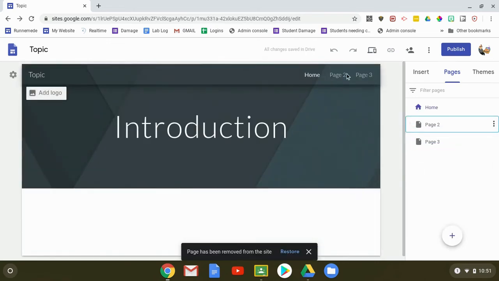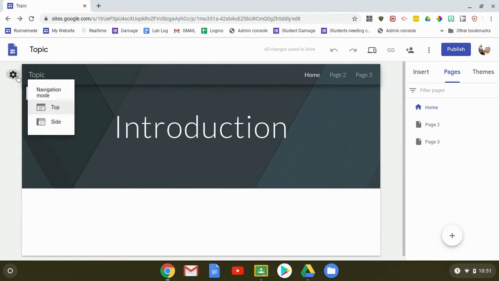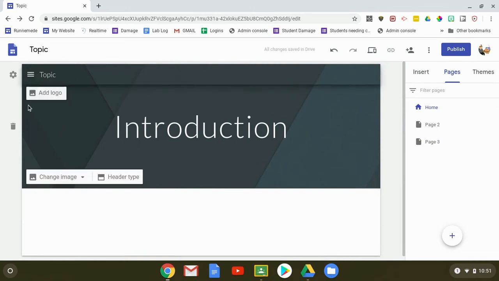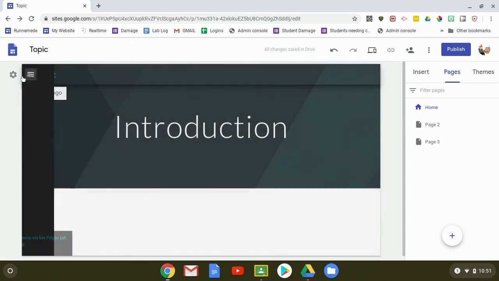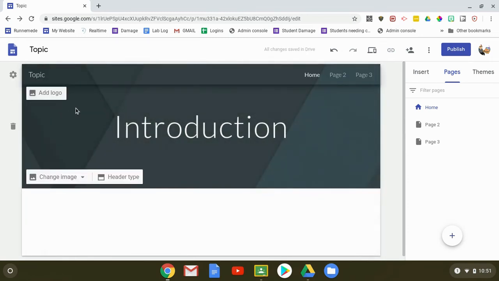So you'll see your navigation up here. So homepage, page 2, page 3. Here is the way you change your navigation settings. So you can either have it on the top or on the side, whichever works for you.